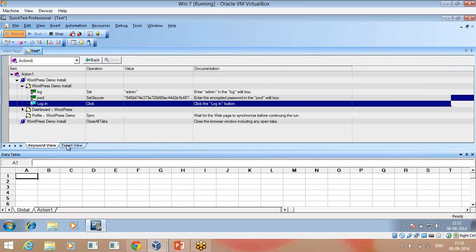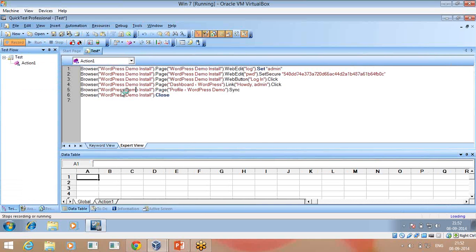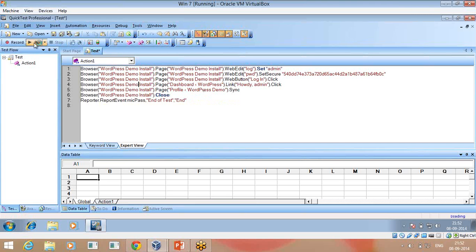You can go back now and stop the recording. Let me add an event, or say a log statement, which would go into the reports. I would say once this is done, my test is passed. I would say end of test, details. I would put it as end, and simply come up. Now I would run this test.